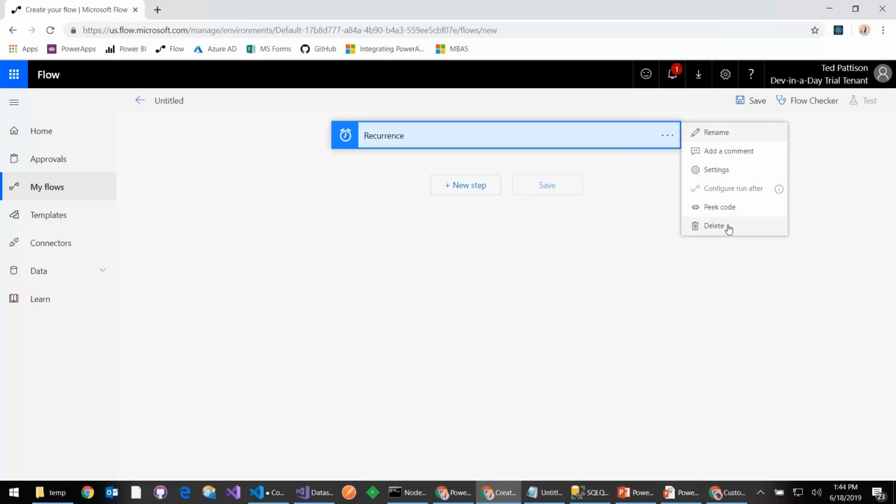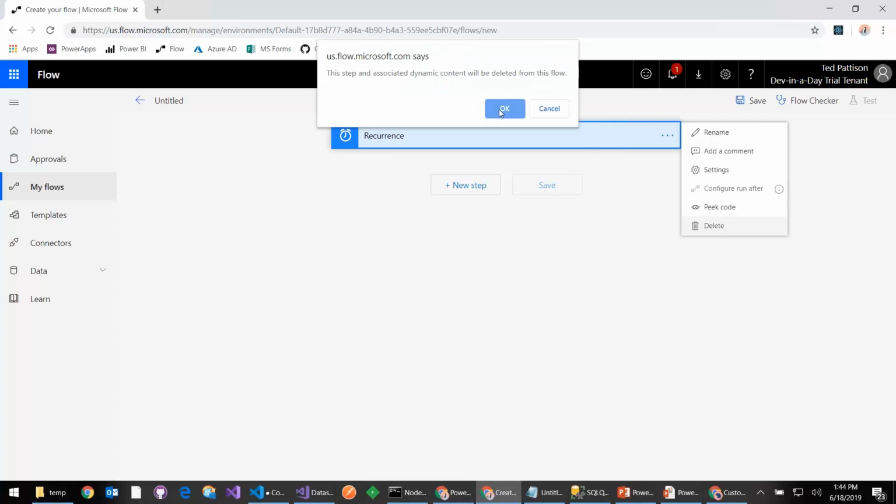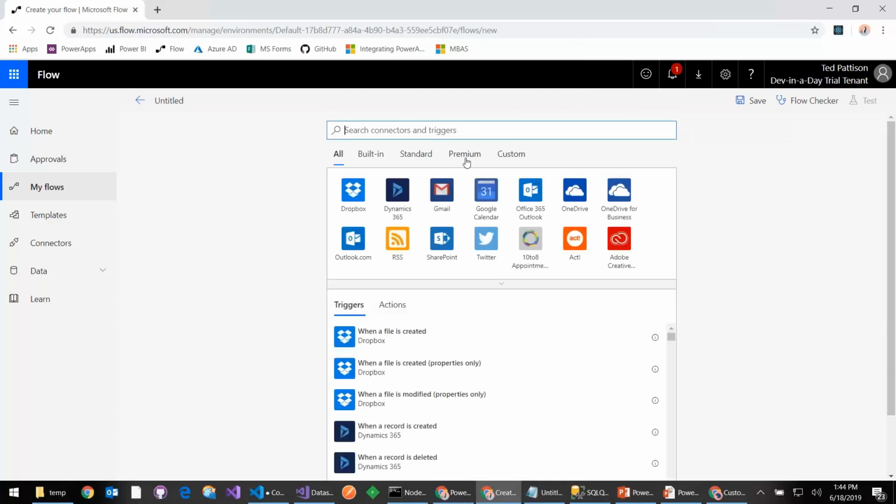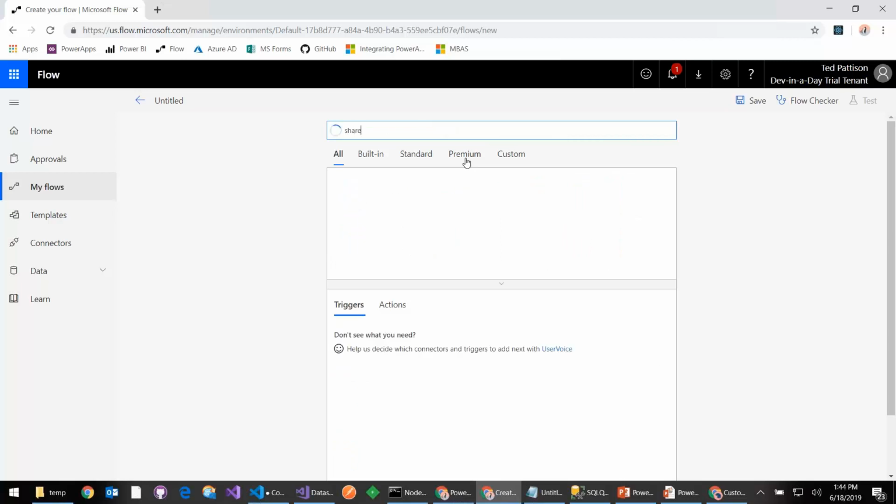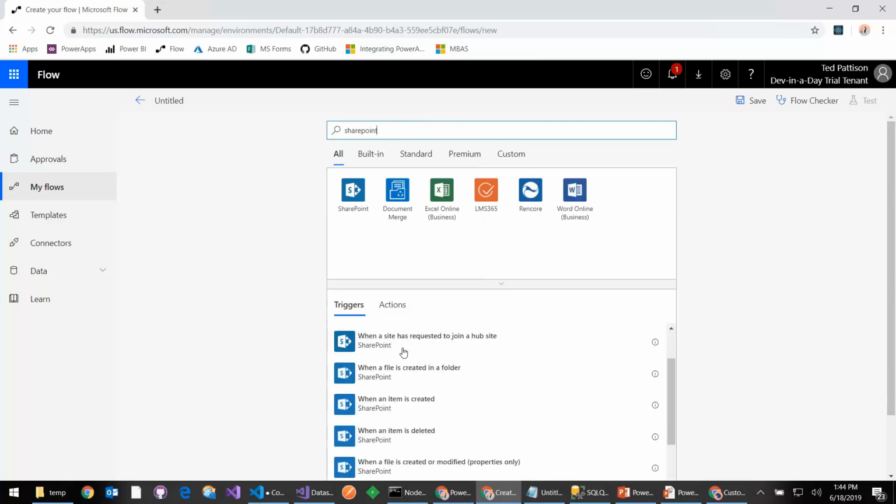Now, other things that we can do: I'm going to go ahead and delete that trigger, but every single flow has to start with a trigger. Maybe I'll go to something like SharePoint. And inside of SharePoint, what are the different triggers?